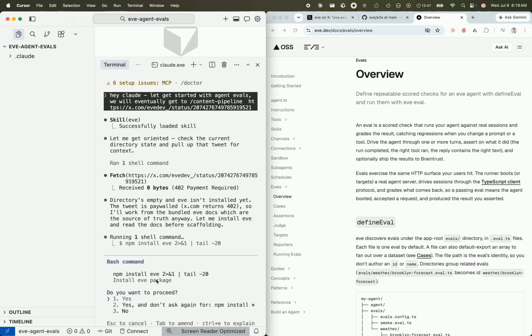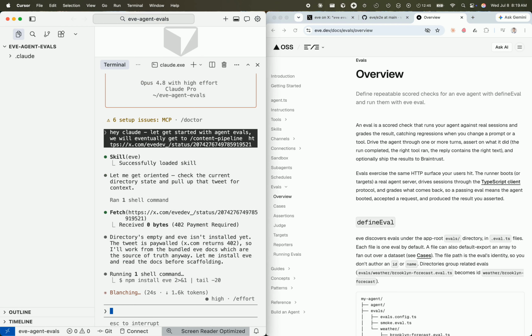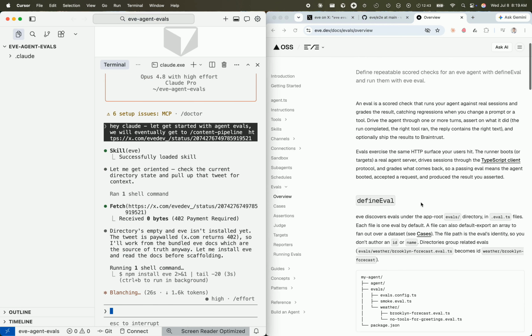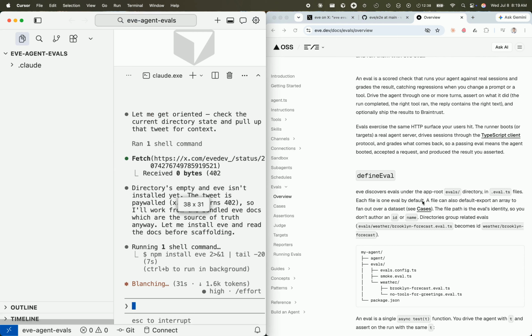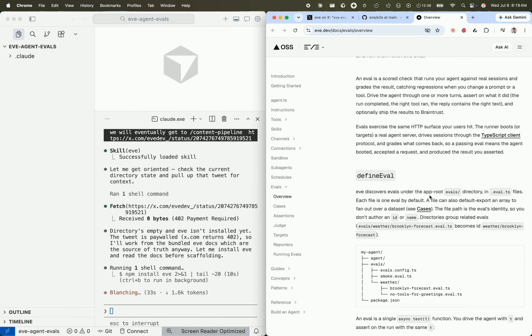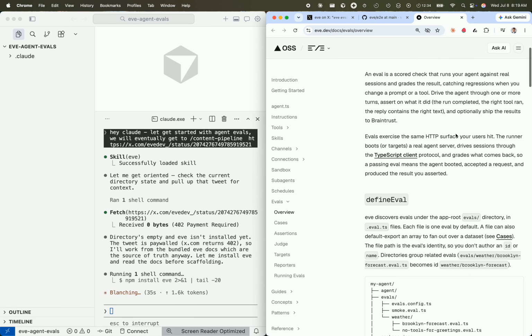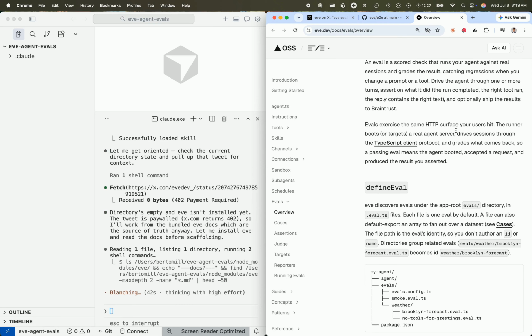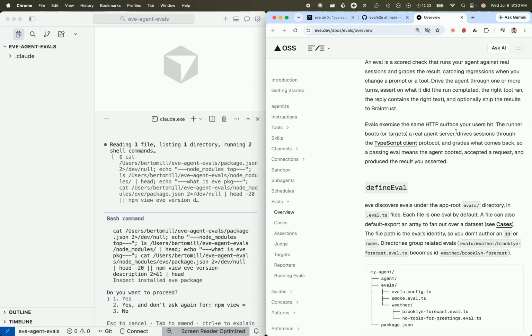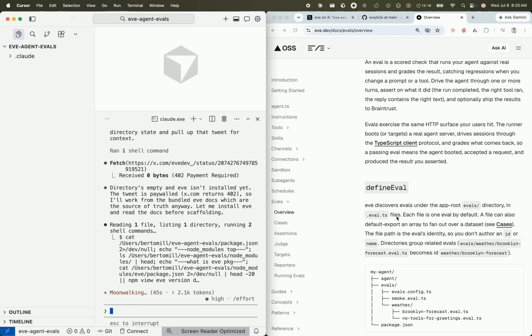So right away we can see our agent hit a bit of a snag. It tried to fetch that tweet from X.com but got a 402 paywall error, so 0 bytes came back. No worries though, because the agent is self-correcting here and deciding to install the Eve package via npm install Eve and pull from the bundled docs directly as its source of truth. This is actually a great example of the agent reasoning through a dead end and pivoting on its own, which is exactly the kind of autonomous behavior we're building toward.